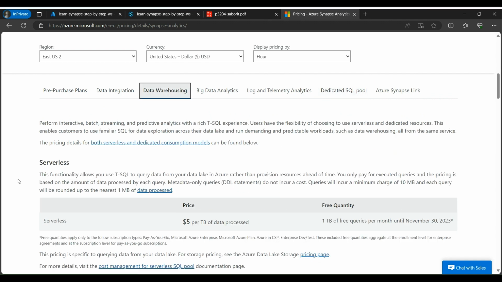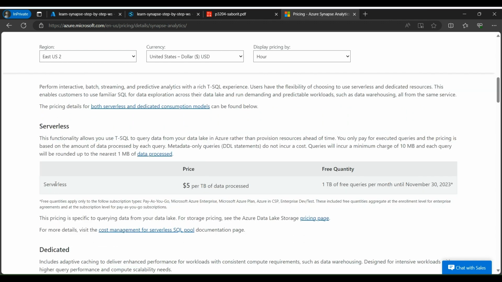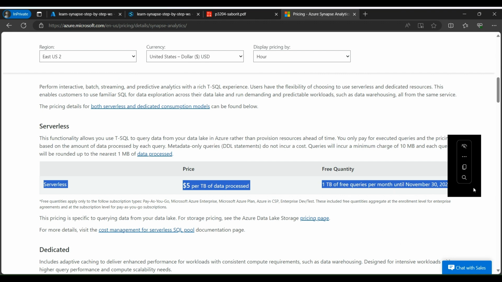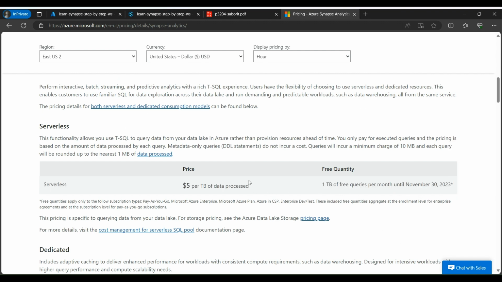So let's go to Data Warehousing, and as you can see here, it's $5 in US dollars. You can look for your own currency here as well. And similarly, you'll be able to see the pricing for all of the other services.